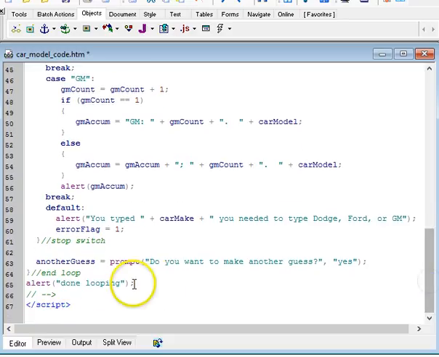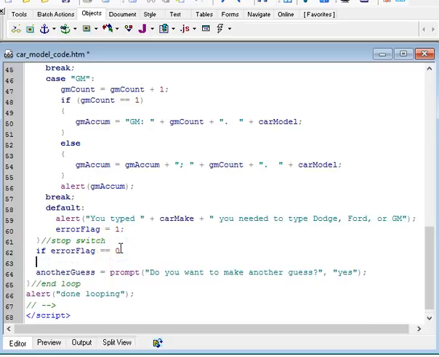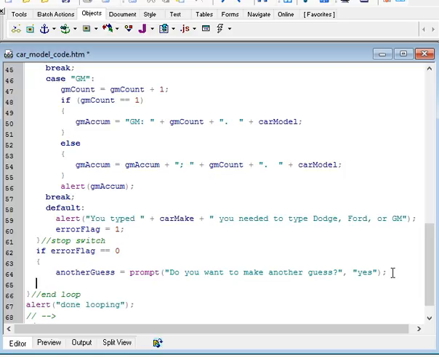So the last thing we have to do is put that in there. And after the switch is done, we're going to say if error flag equals 0, which means no error has occurred. Remember, we use equal equal. Then I want to ask if there's another guess, and then close that. Then we have else, meaning that our error flag has alerted.